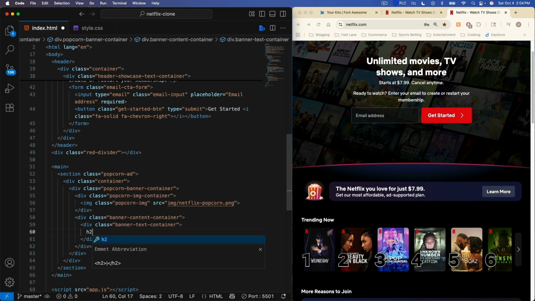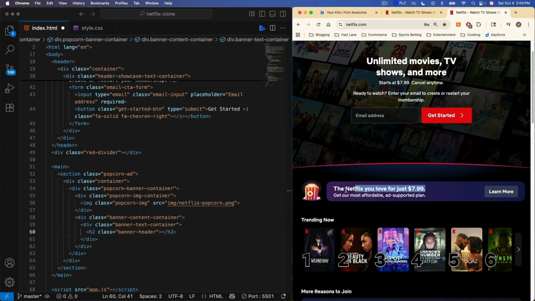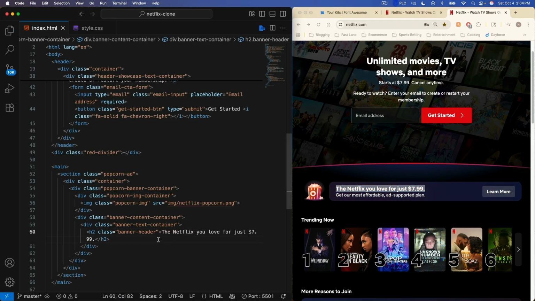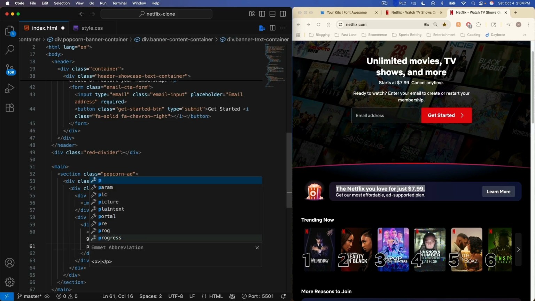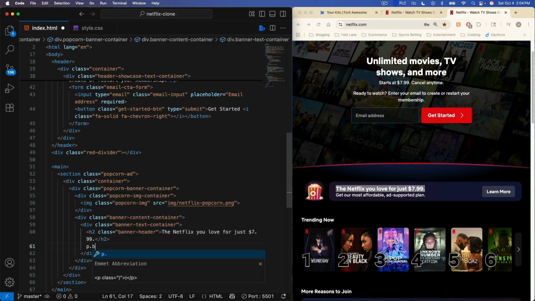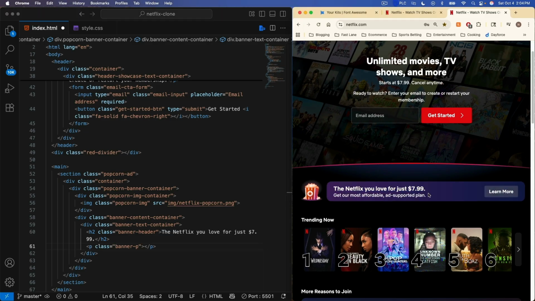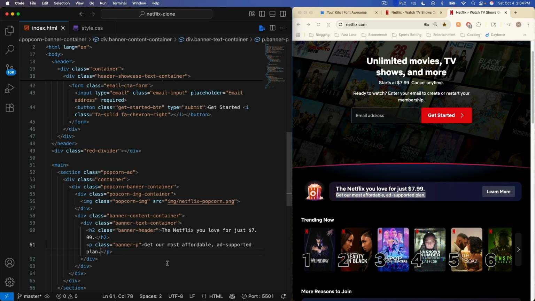And then I'm going to do an H2, and we're going to give this a class of banner header because this is pretty much like a header right here, this text. And then let's actually put that text in there. So the Netflix you love for just $7.99. So let's copy that text, paste it. And then below here we'll do a paragraph, and I'll give this a class of banner-p. And then get our most affordable ad-supported plan right here if you want to watch commercials nonstop. All right, and then so there's our text container.